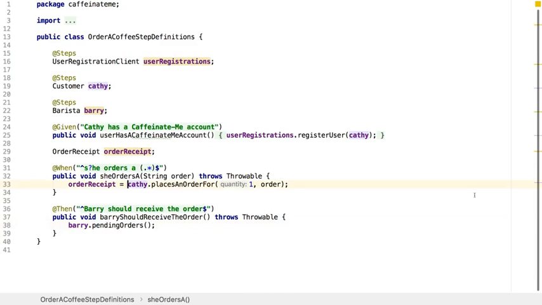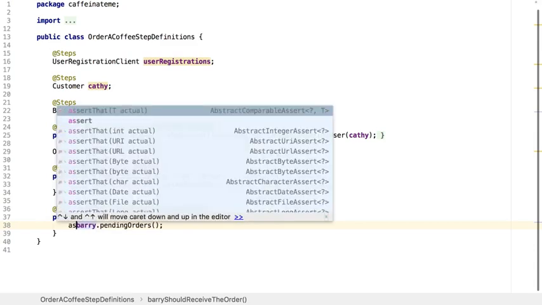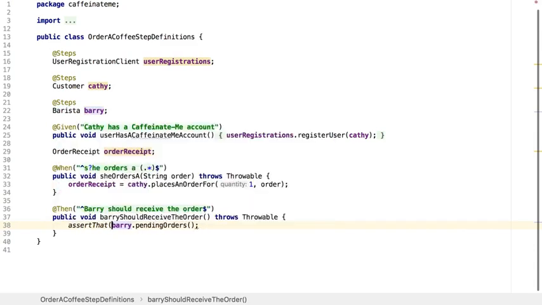We could use an assertion library like Hamcrest or AssertJ to make this check easier to understand. I'm going to use AssertJ. In AssertJ, we would say assert that Barry's pending orders contains, and here we need to pass in an order that matches to the order receipt. We can't pass in the order receipt directly or we'll get a compilation error. So we need a way of converting an order receipt into an order.